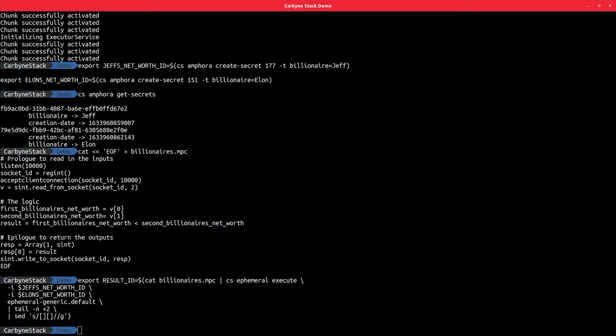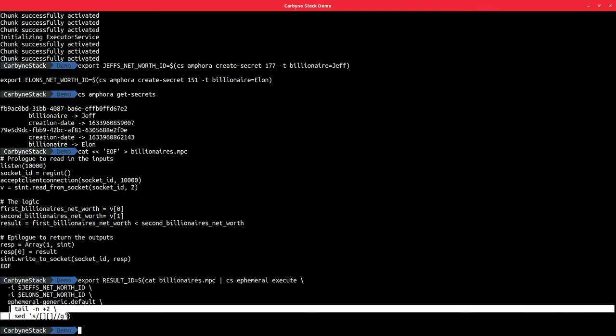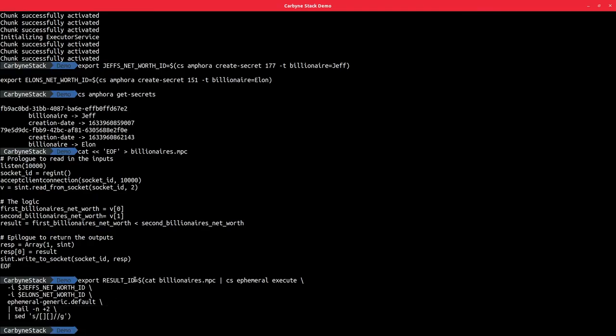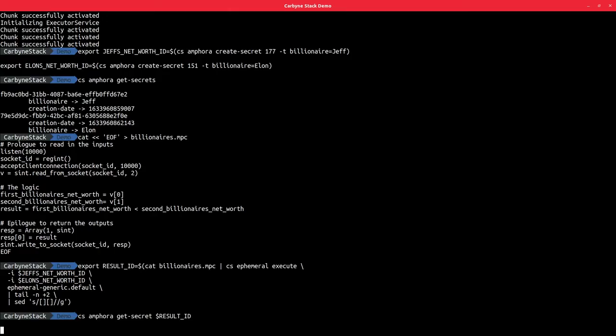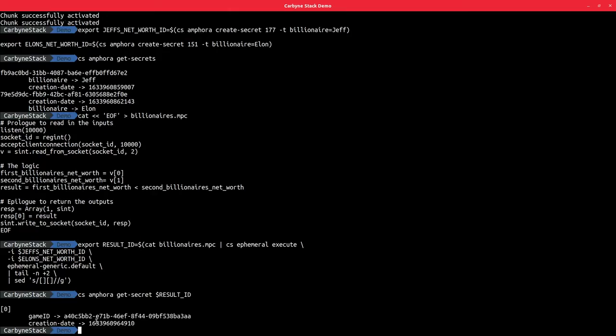The CLI spits out a list of identifiers of Amphora secrets generated by the program. The snippet above extracts the single identifier emitted in this example and stores it in the result ID shell variable. Using this identifier, Elon can inspect the result of the execution using the CLI. The output being 0 tells Elon that unfortunately Jeff is the alpha.